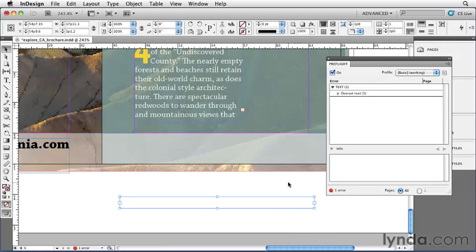As soon as I do that, the preflight panel says, well, it's not going to print. It's on the pasteboard, so I guess it's not an error anymore. Great. So that one's down, and now we're down to 1. What's the next one? An overset text frame. That's a good thing to catch.